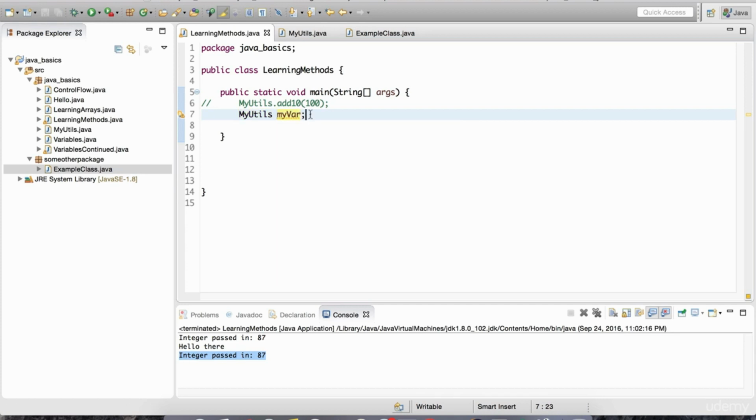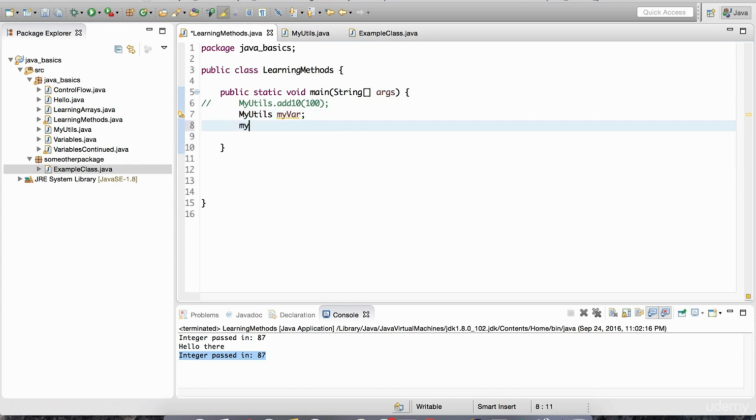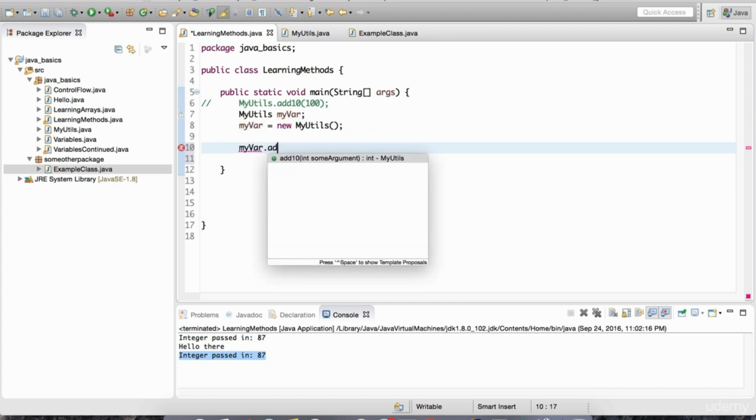We're going to cover this in a lot more detail in the coming lessons on object orientation. Now that I have declared the variable, I haven't assigned it any data. So let's assign it something. myvar equals new myutils, okay? This is what is required to be able to call add10 on it. So I'm going to do myvar dot add10. There you go. You see that method?